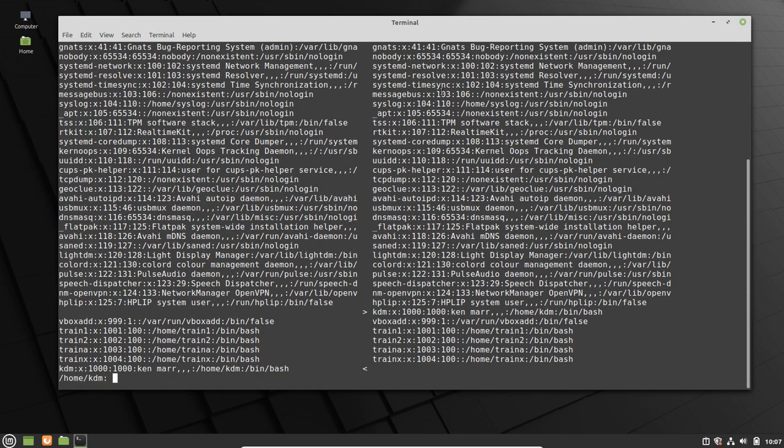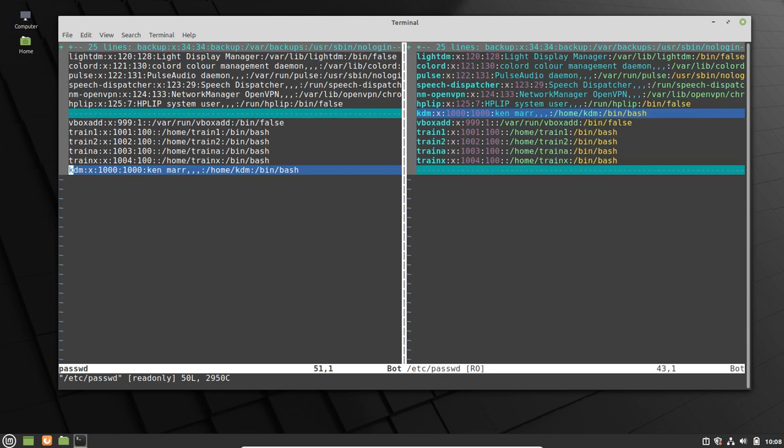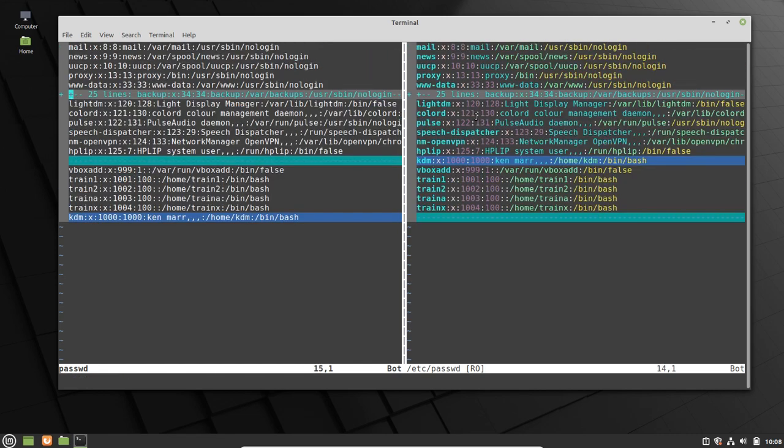So what we just did was sdiff. What we want, Control and A to get back to the beginning, is Vim Diff. This is neat. This puts the files side by side in colour and shows you the differences.